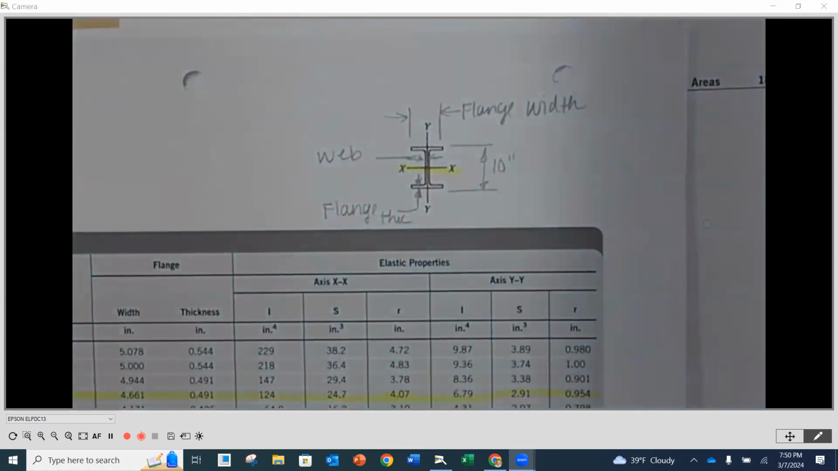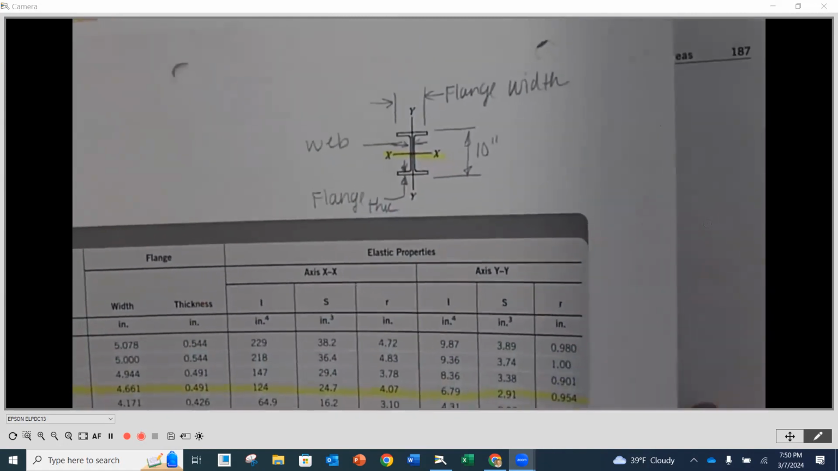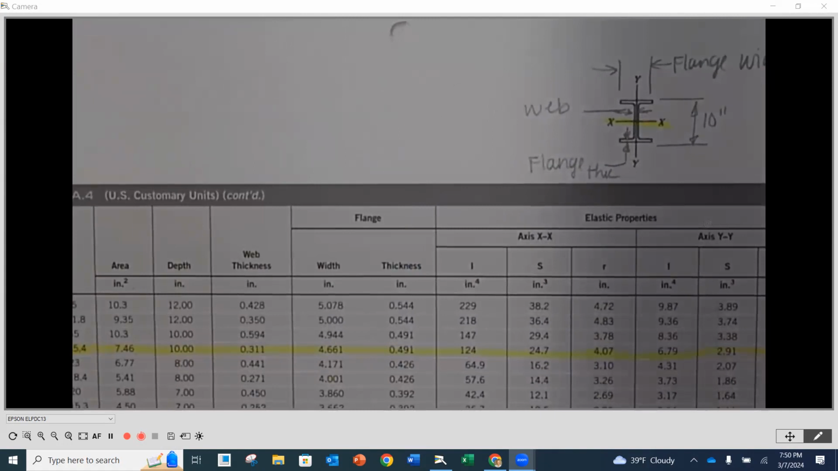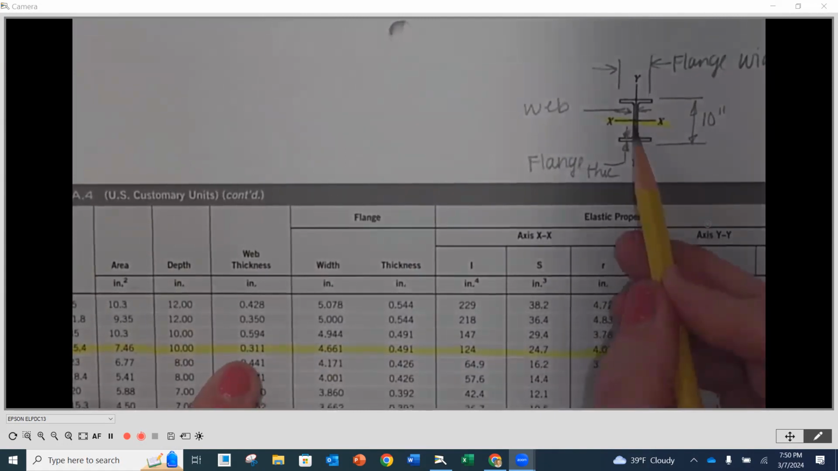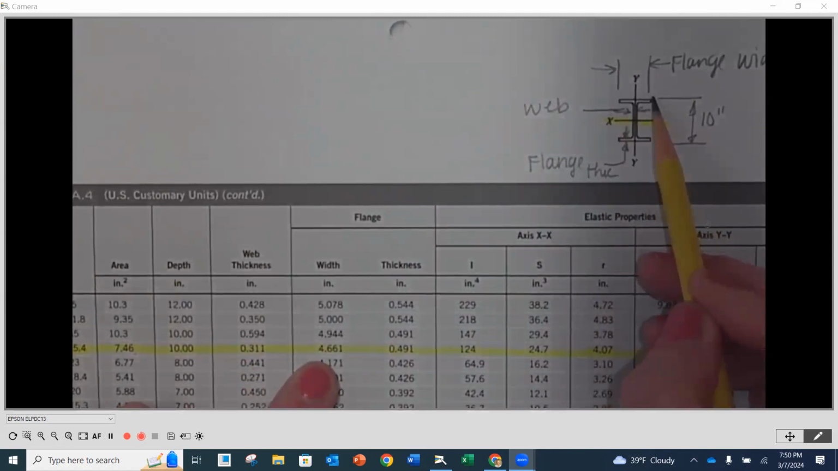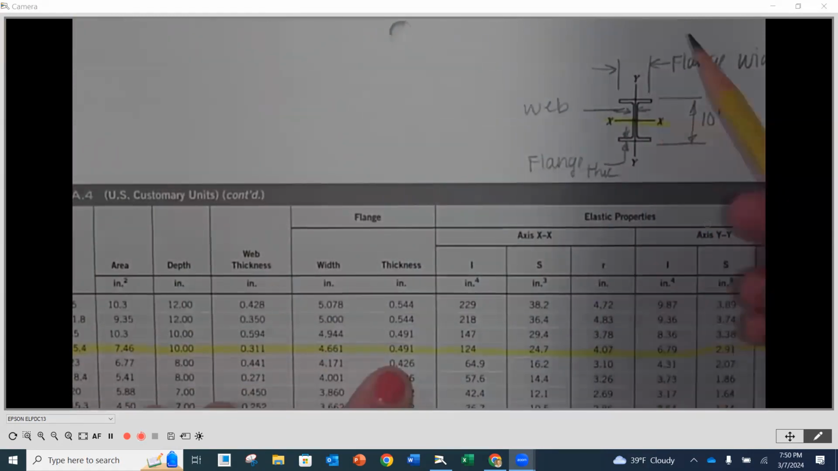So if we go down here, thinking about those dimensions, our web thickness is 0.311, the thickness of the vertical portion here. Our flange width is going to be 4.661. Our flange thickness right here, 0.491.